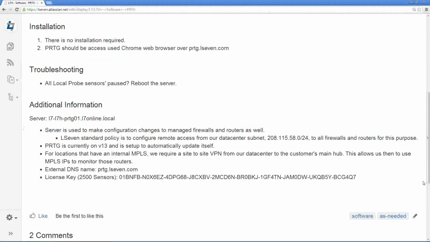Some customers have it. There's our license key. If we have a customer that duplicates our IP range, it's a very difficult method. Currently, the only way to monitor their internal network after that is using a remote probe that reports back. There's really no way for us to externally monitor something that duplicates one of our IP ranges.